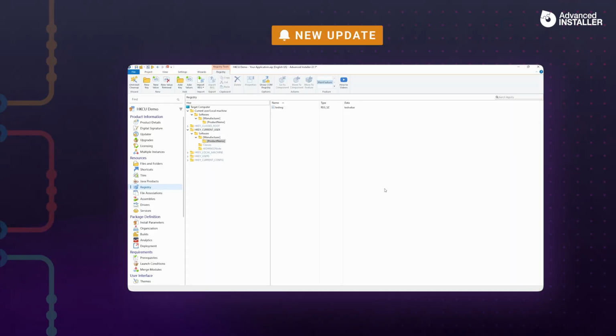By default, when you install an application, all the current user registry keys will be applied only to the user that installs the application. Or, if the application is installed in system context, no user keys will be applied by the time of the installation.